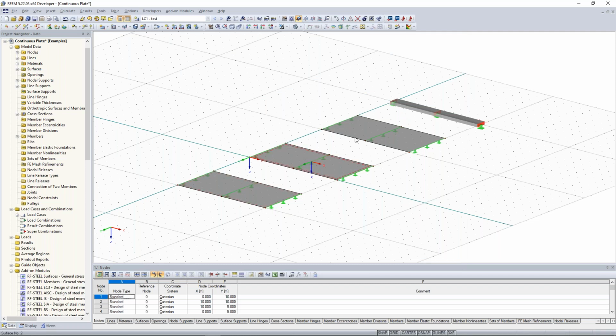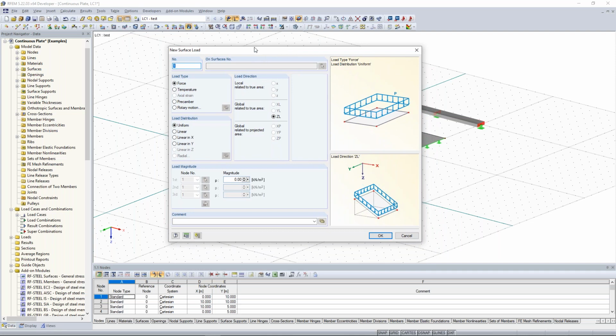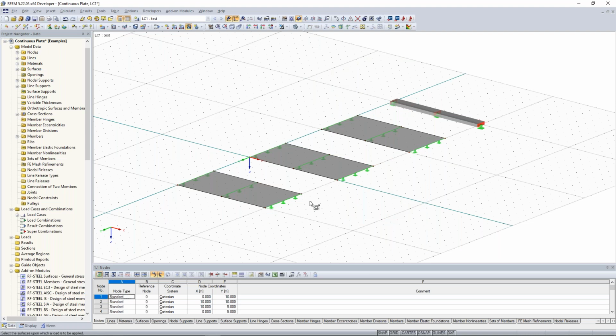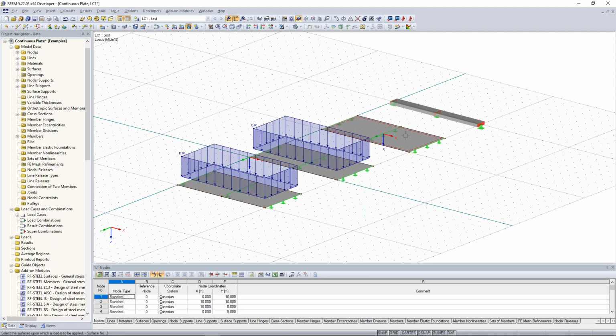Now I can put the loads on the surfaces and plates. Here I put the new surface load. It opens a new window, and I have the load type force, and the load distribution should be uniform, not linear, uniform, constant. Because we are working in the 2D work plane, so we have a 2D object, the load direction is only possible in the global Z direction. We have a magnitude of 10 kilonewton per square meter. Again on OK, and I choose the surfaces here.